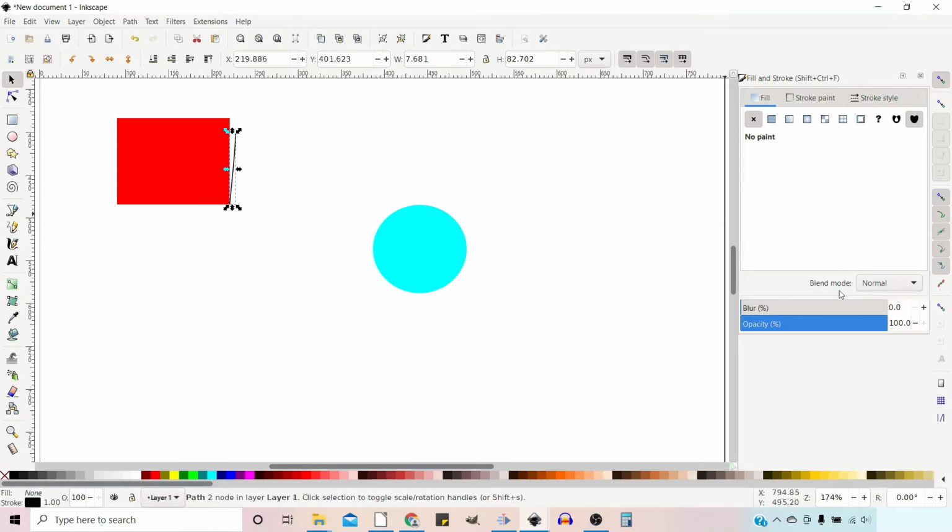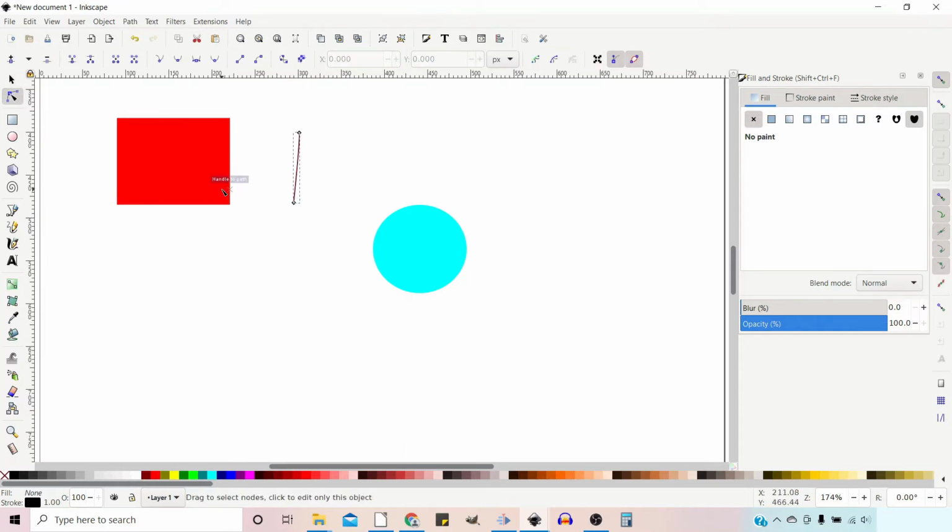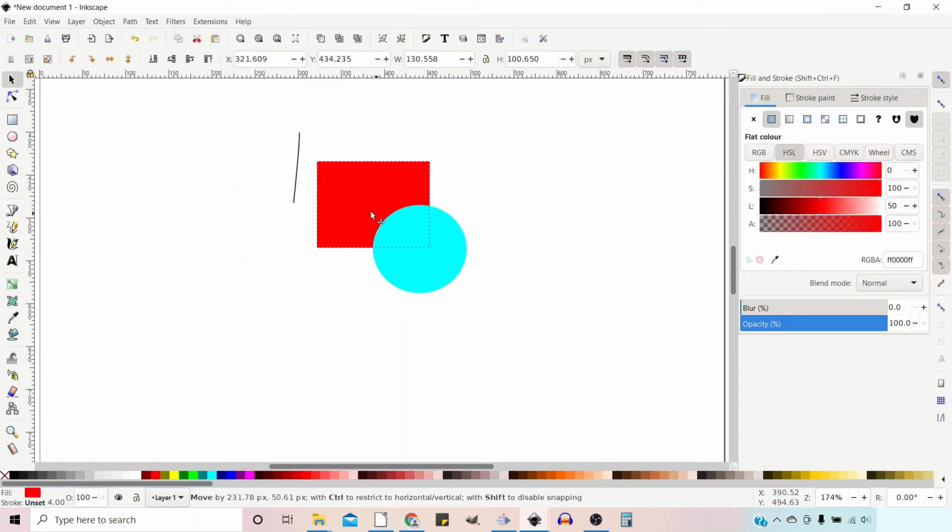Next one down is smooth nodes. So if we took our line, get our nodes tool, and we just double click to add a node in there. So it's a node but it's on a straight line, so it's a smooth node. So we should be able to now snap to that. So if we get our selection tool, we can move it over and we can snap it to the smooth node.